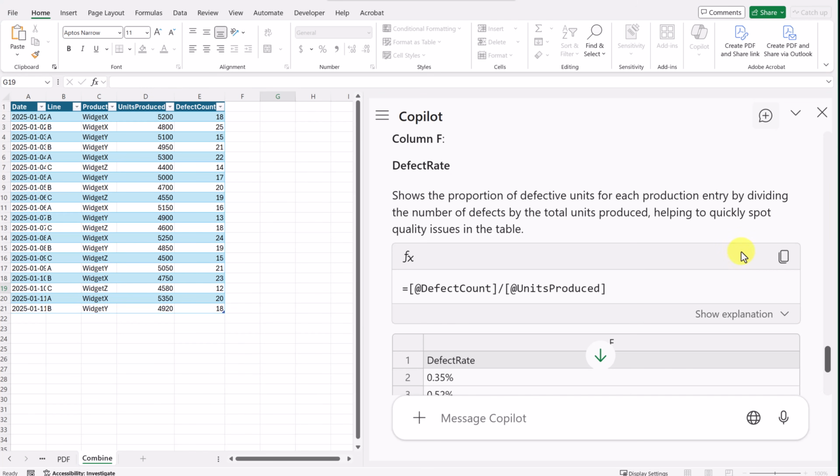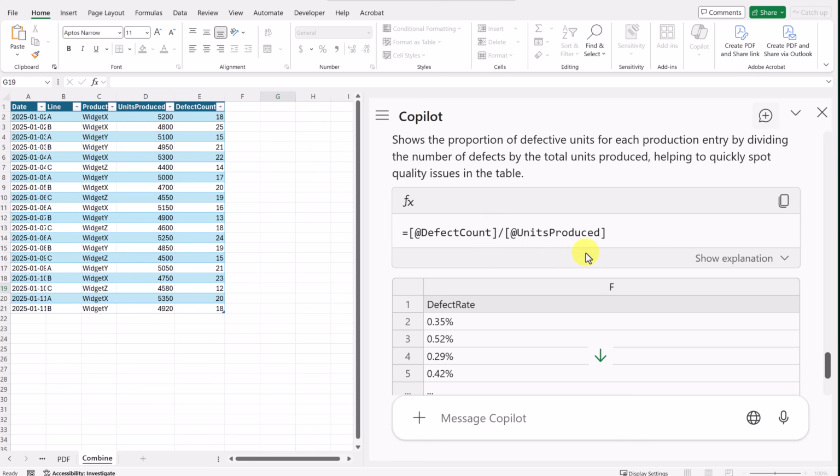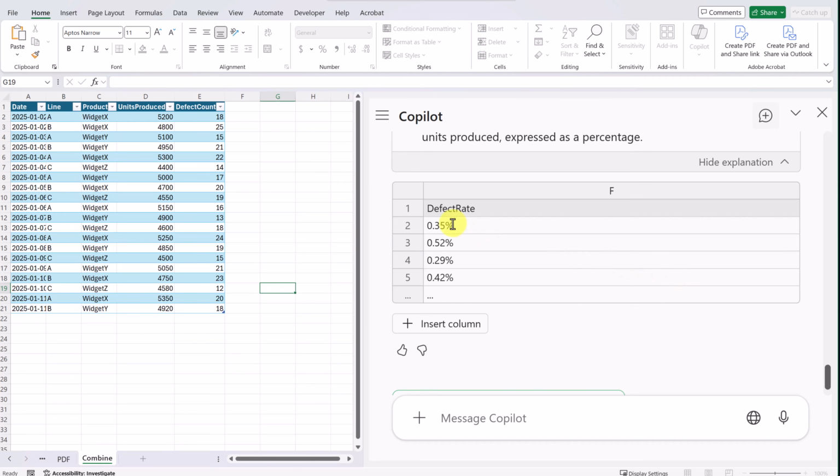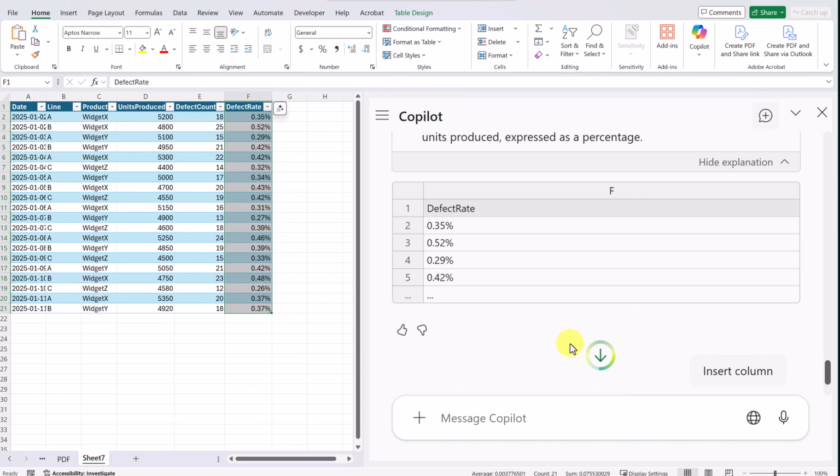Okay, so now from that prompt, I can see the formula just like what we showed before. I can see the explanation and what it looks like. If I hover over, I can see there's the defect rate here. I'm going to insert that column.